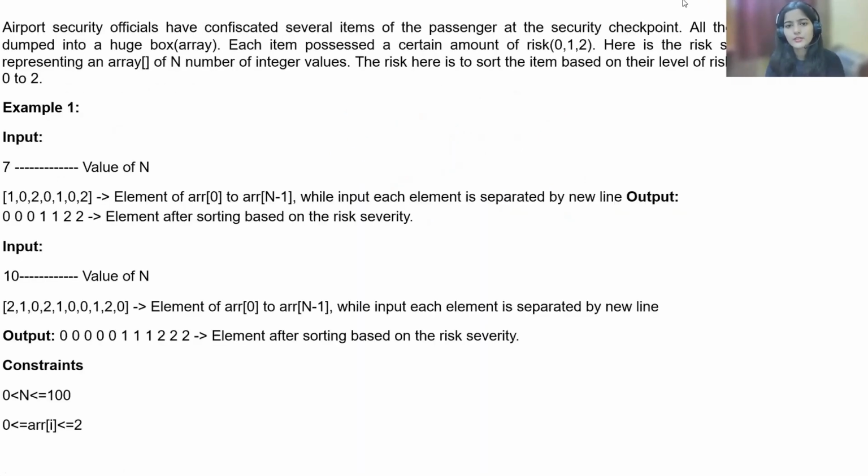Let's understand this first. So here what we are having is airport security officials have confiscated several items of the passenger at the security checkpoint. All the items have been dumped into a huge box array. Each item possessed a certain amount of risk, 0, 1, 2. So here 0, 1, 2 is basically denoting risk, right? So this is an array basically. Each item possessed a certain amount of risk.